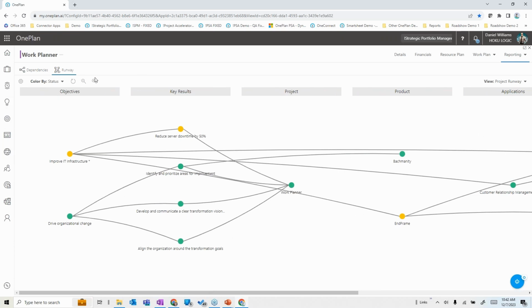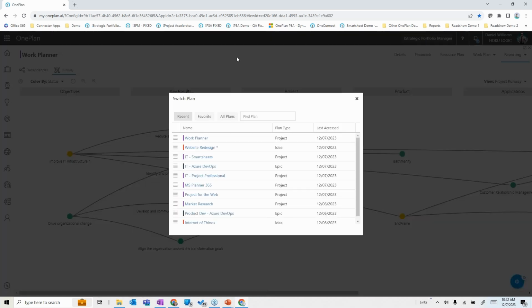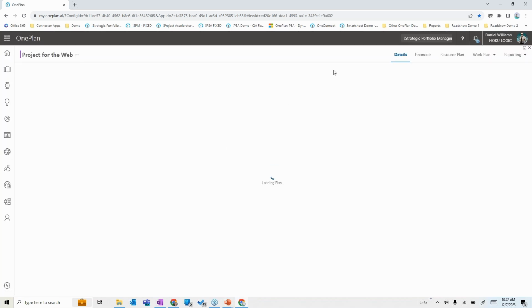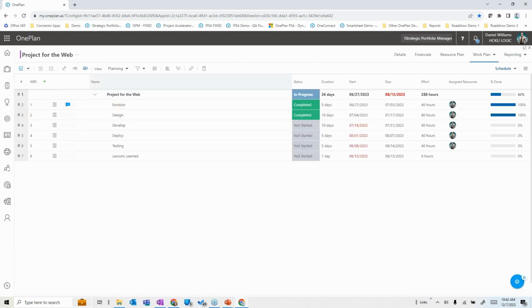Now, as I go in here, I can easily go back to the portfolio, or I can switch to other plans that I have access to very readily right from within this plan. So let's say, for example, I want to drill into the project for the web plan. As I go in here and I go into the work plan for that, you can see that I have a work plan in OnePlan format in here.